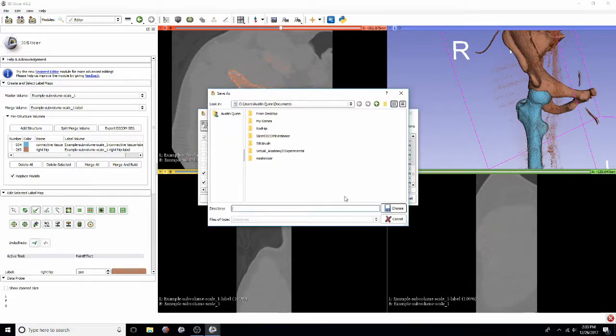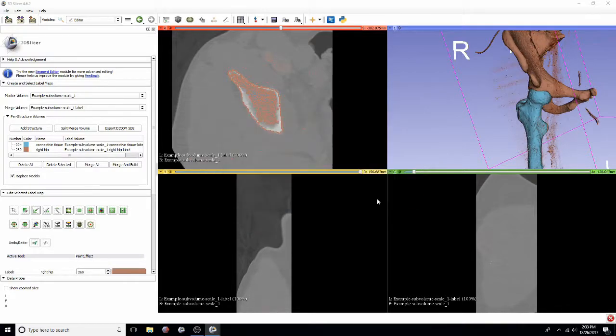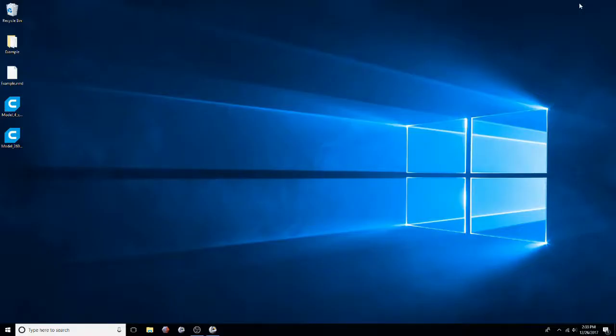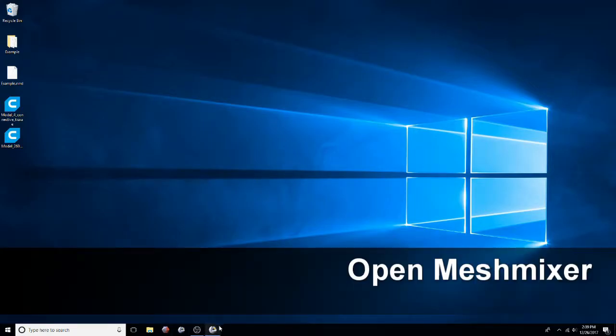So we'll save them just for this purpose onto the desktop, but it's pretty good to keep all of the same patient's anatomy organized in one folder for that patient. This saving process can also take a second, so again, give your computer a little bit of time to load, and then go ahead and open up Meshmixer next.